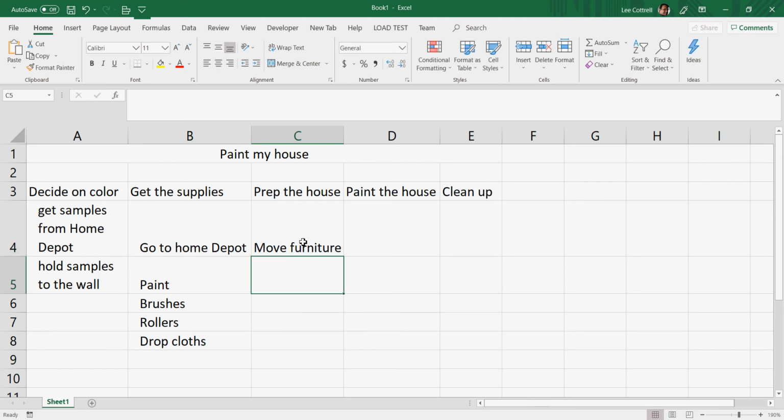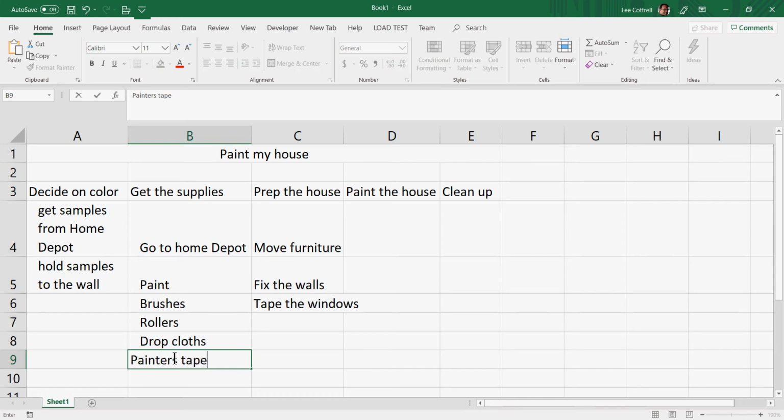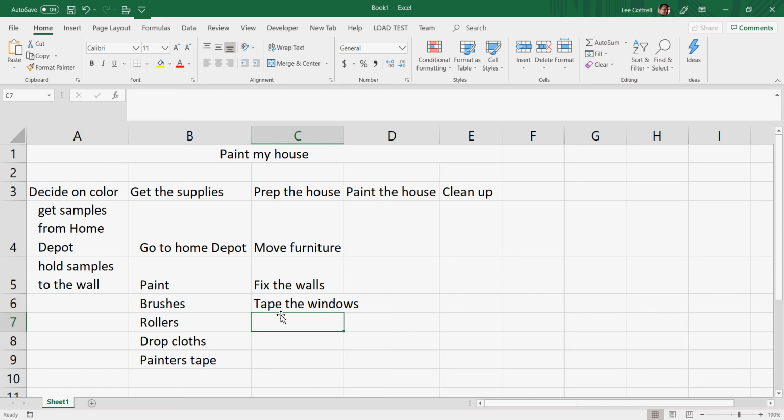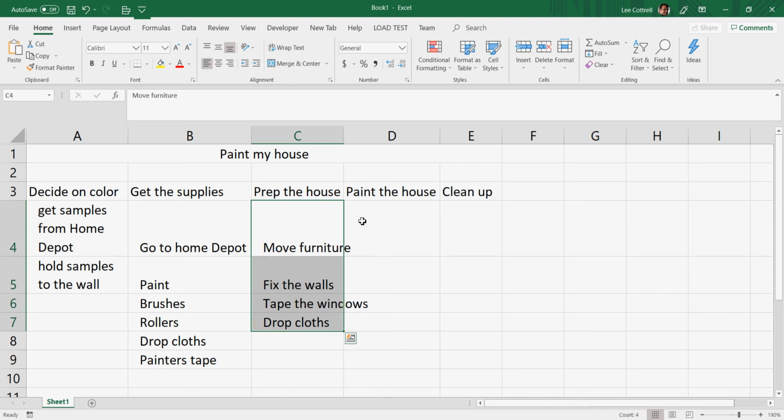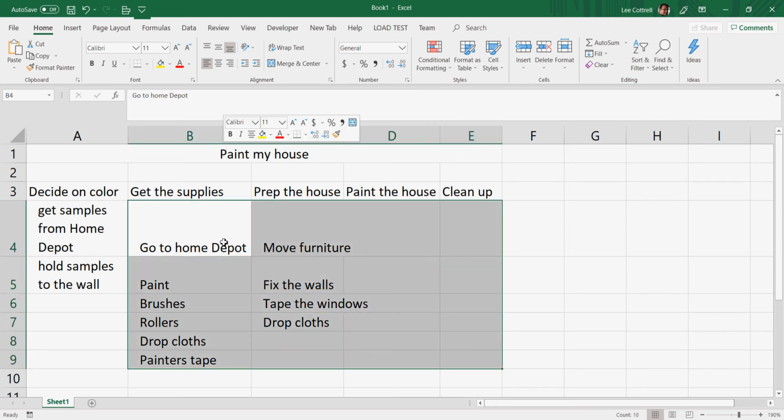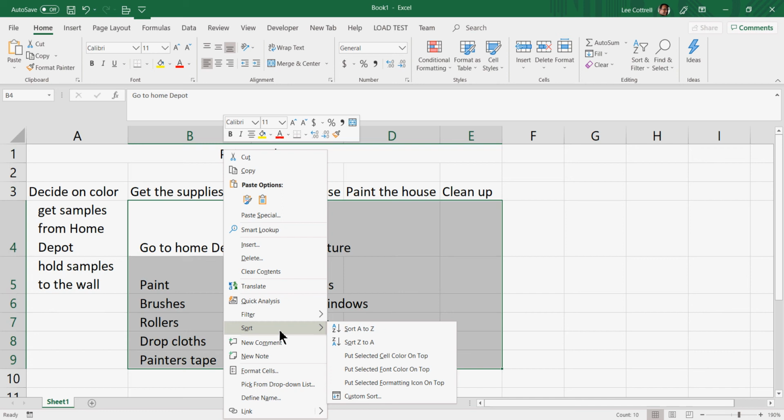Once the stuff is there, we come home, we prep the house. So there's a lot that goes on here. Move the furniture. We need to fix the walls. I'm sure there are cracks in my walls. We tape up the windows. Now, as you do stuff like this, you realize, oh, I forgot something. You need painter's tape. So this needs done before you can paint. You put the drop cloths down, etc.